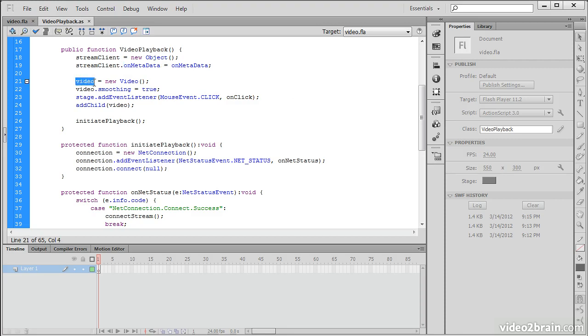We create a new video right here. So video equals new Video. And we set video.smoothing to true. This way, whenever we scale the video, it will smooth nicely and look really good. It won't look all chunky or anything.